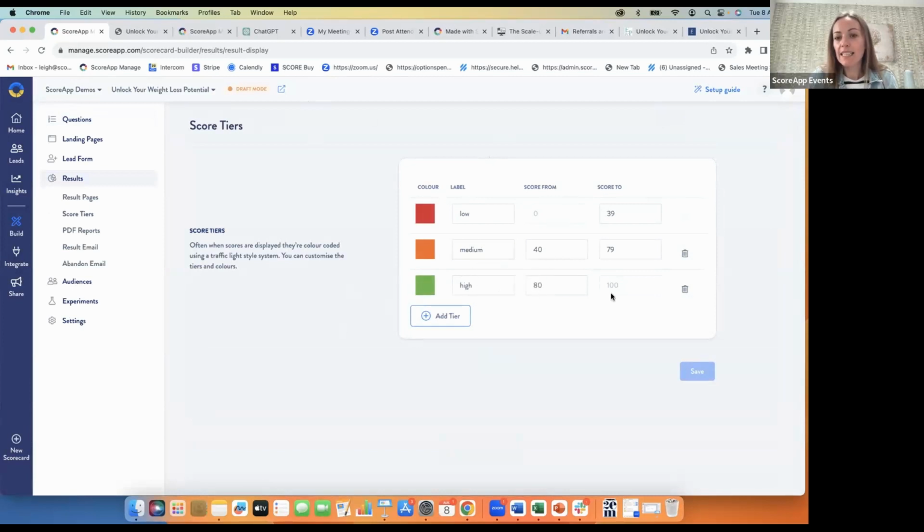These score tiers, this is how the default settings will appear when you create your scorecard. And we have lots and lots of customers that use these default settings. They work well. We've got the traffic light system. It's 100% broken into thirds, but you can add tiers, change the names, change the colors, change the ranges. So all of that is also customizable.